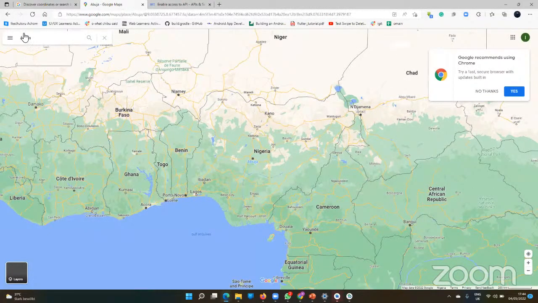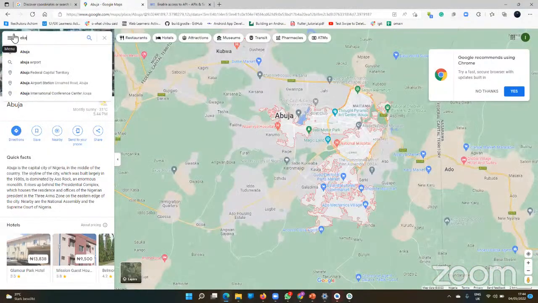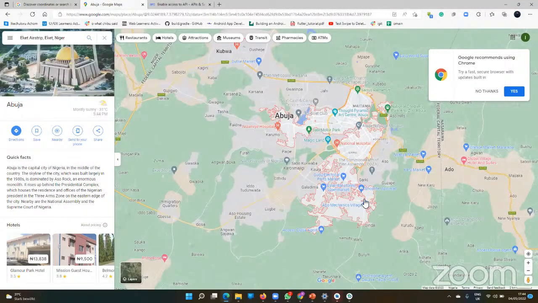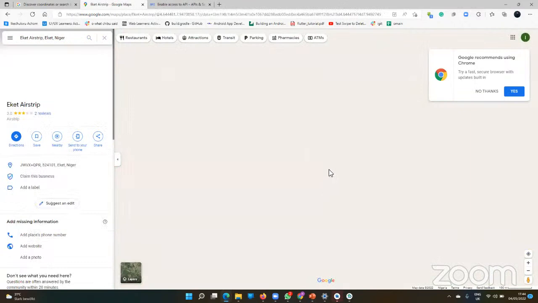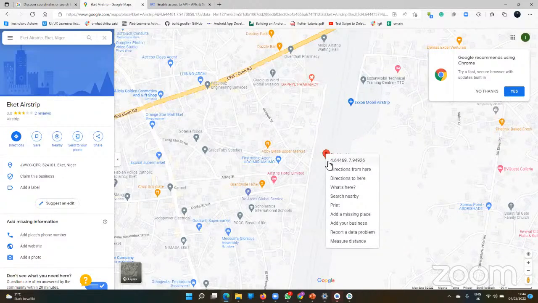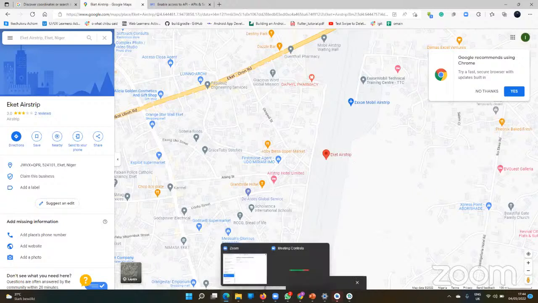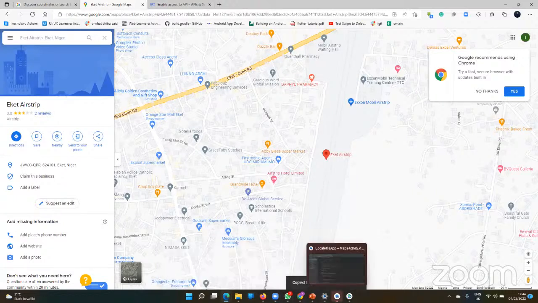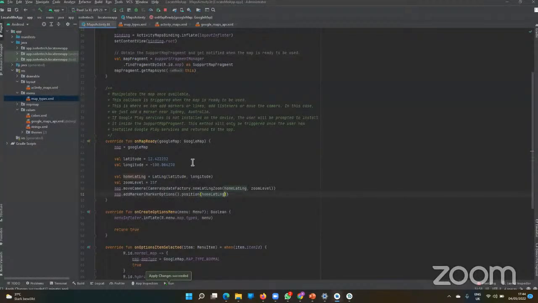So let me search for, now I'm currently in Eket. So let me just use something that's a bit closer to where I am. So this is it, Eket airstrip. Just right clicking on it, you can now see the latitude and the longitude. So I copy that, and then let's go back to this. Let me just paste this here. Okay, so I'm going to take this to replace my latitude, and then I'm going to take this one to replace the longitude.